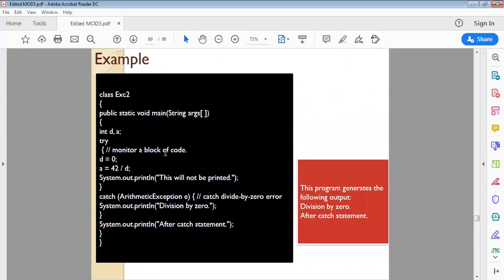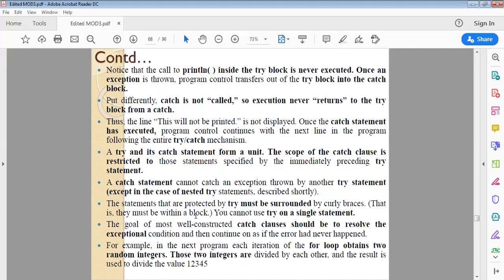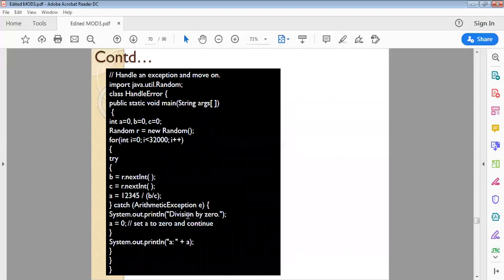Understand, here you are having divide by 0. So divide by 0 means what it is: divide is an arithmetic exception. So the catch is supposed to take only arithmetic exception. Okay. So after that, now you come to the next program.